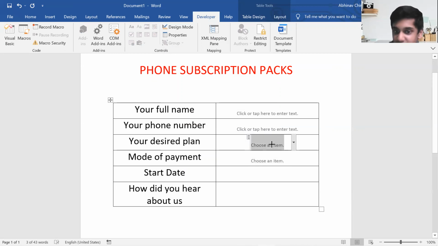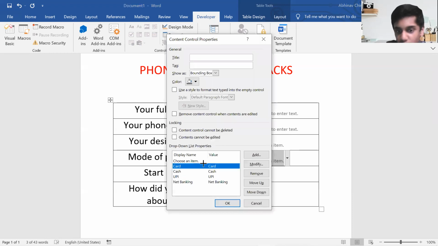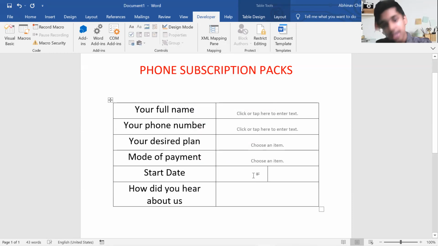But in this one, they have to choose. Even if I try to type anything, nothing is accepted. But here I can type something as well, even if the item is not on the list, right? So the item is not on the list as well. I can type it.